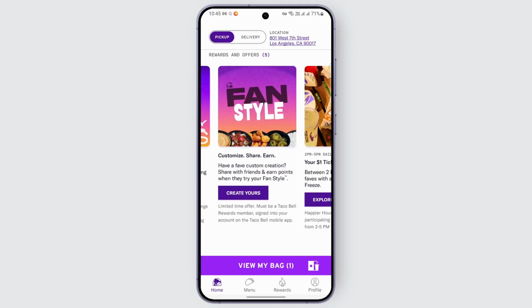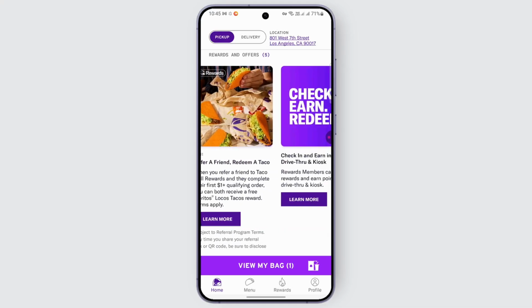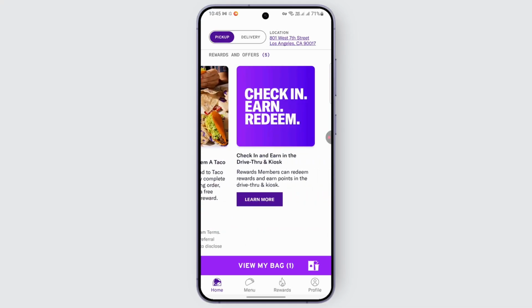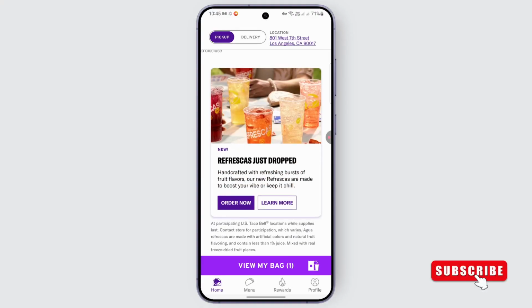Similarly, customizing, sharing, and earning. If you just go ahead and share the products and everything, you will be getting different awards and rewards as well. Apart from that, we have different other deals as well. You can basically look out for that from the section. Or if not, from here we have a section dedicated to rewards.